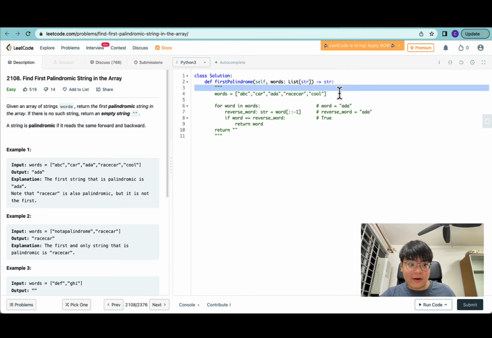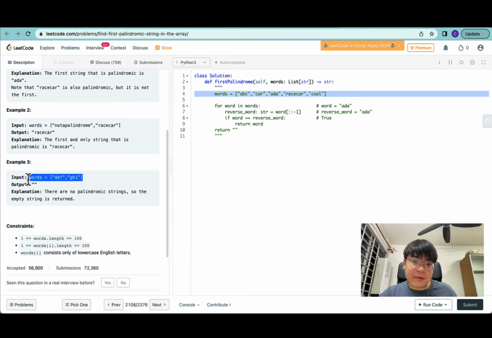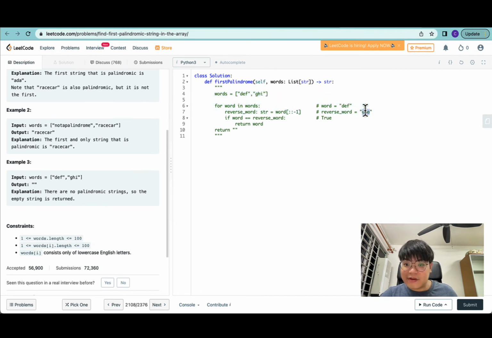So this is for the first example. For the second example, if we use this test case, we will get DEF. The reverse of DEF will be FED. In this case, this will be false. We will continue with the next and final word, GHI. The reverse is IHG. GHI is not equal to IHG, so this will be false as well. And because this is false, the for loop would finish, and we will return an empty string, giving us an output of an empty string. So that's pretty much it for this implementation.